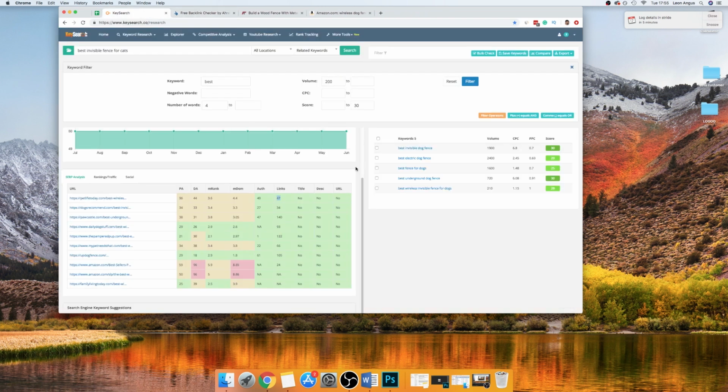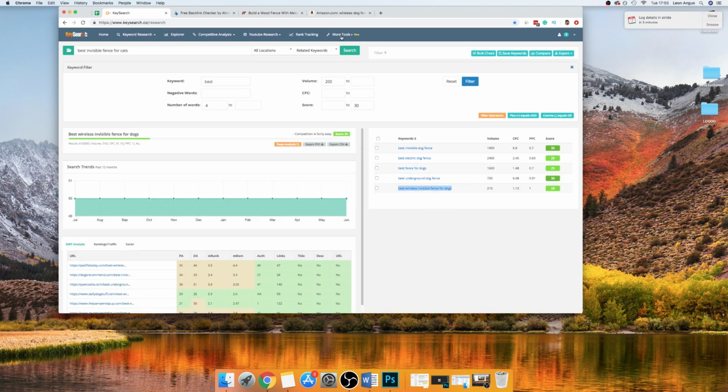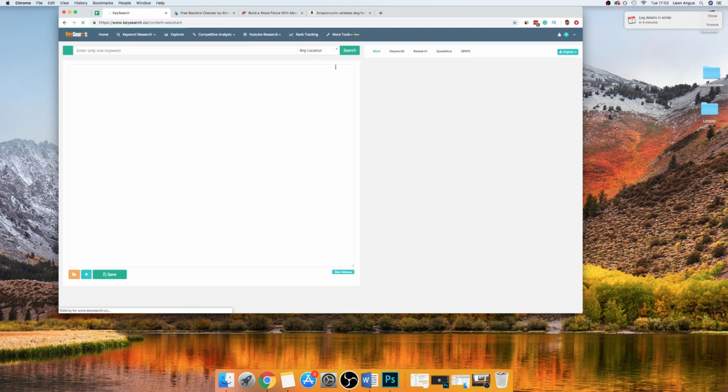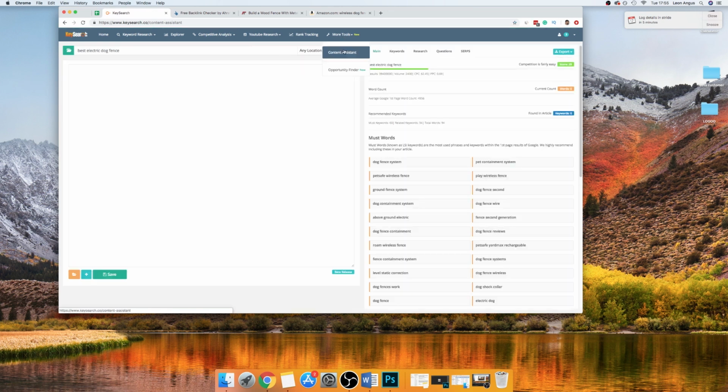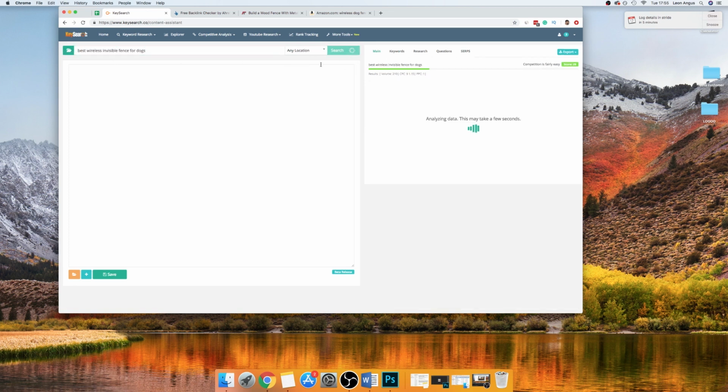Okay, now, once we've got these keywords, the next thing you're going to do is put them into this tool here. So you're going to go to more tools, and then go to content assistant. You put that keyword in here, and then we're going to see the word count that we're going to need to do. Okay, so we've got our keyword.